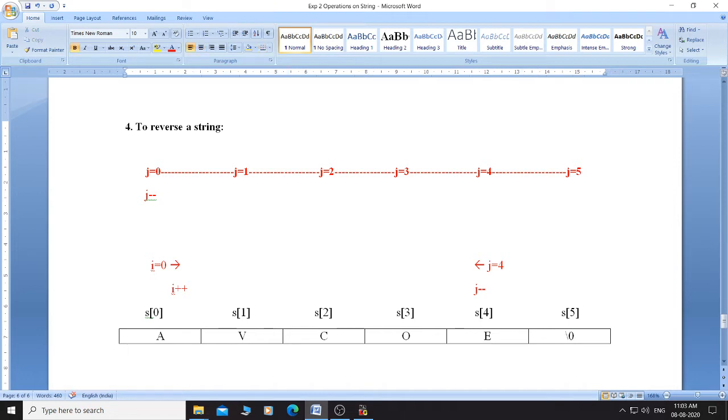So here we will use two integer variables, I and J. Out of those, I will point to the first character and J will point to the last character initially. Pointing means I will be 0, that is the index of the first character, and J will be 4, that is the index of the last character.